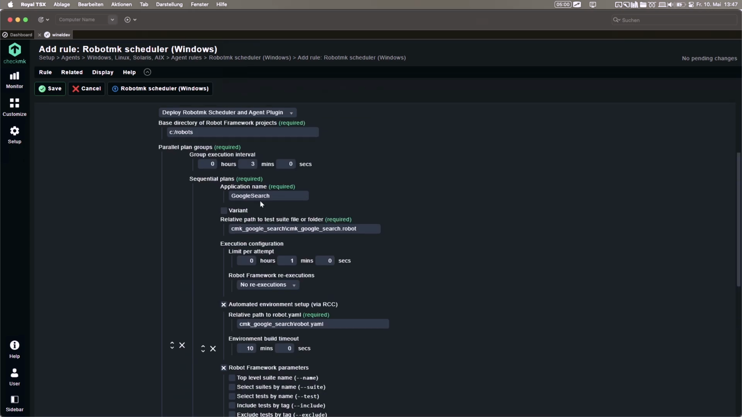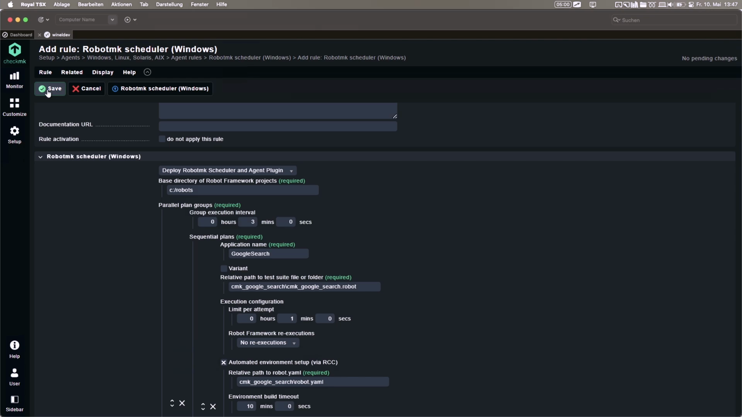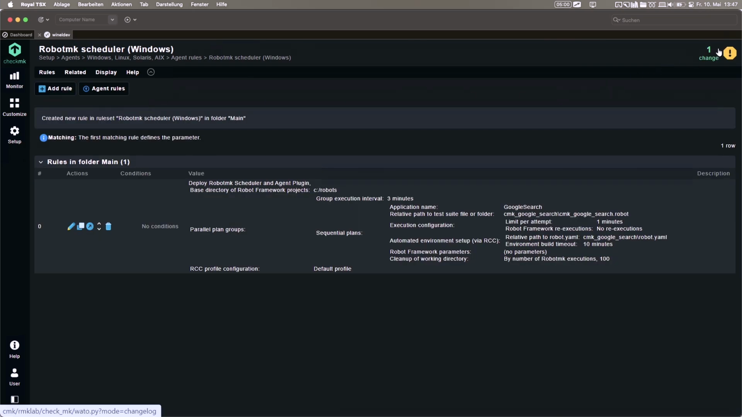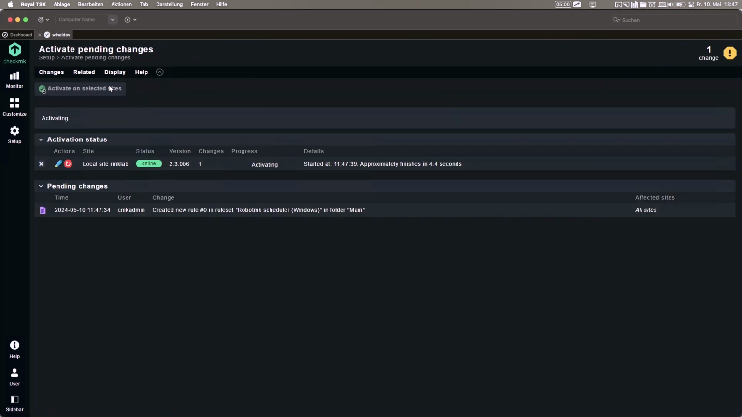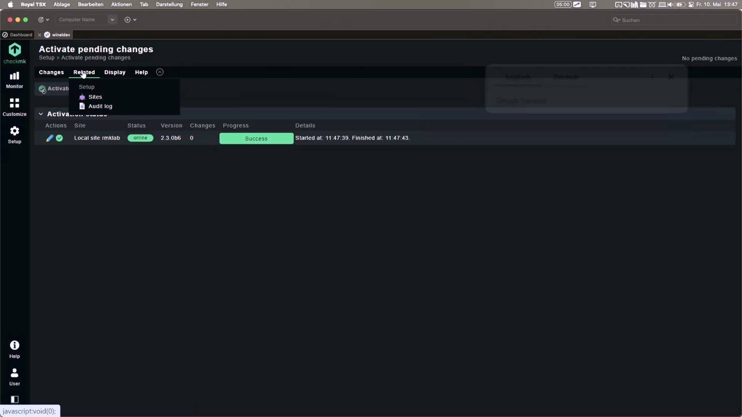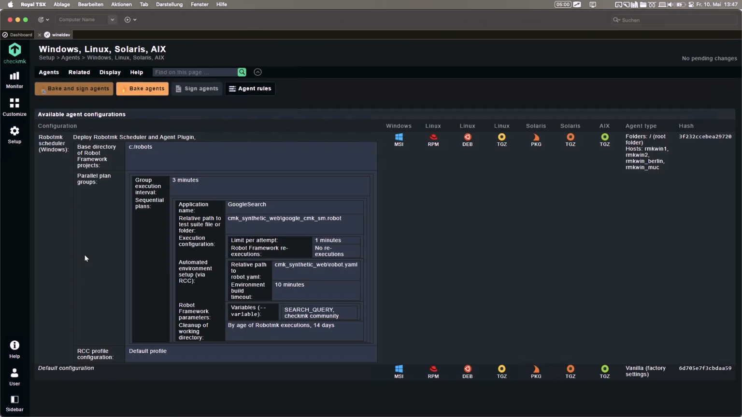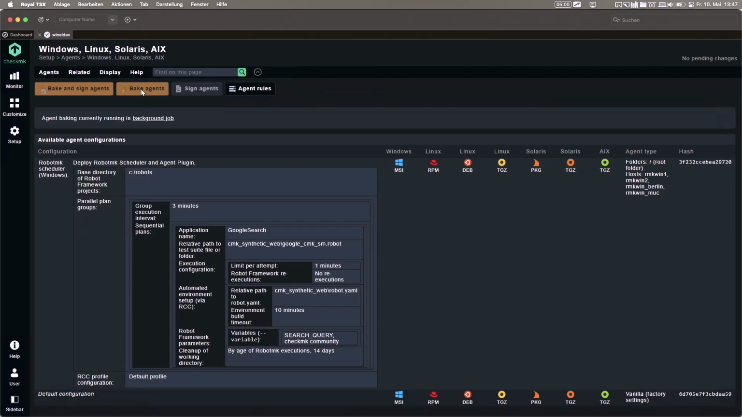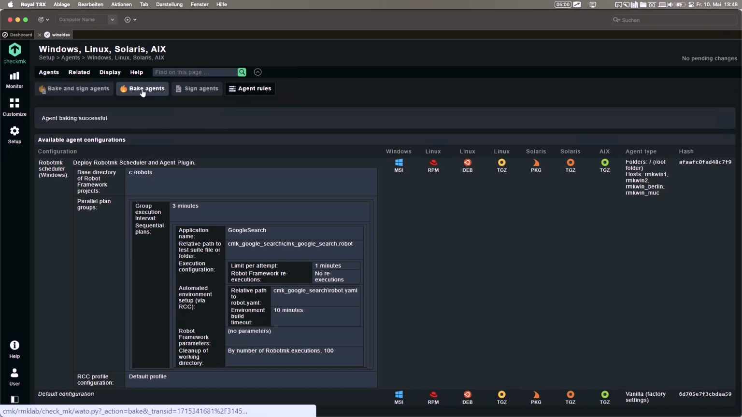So let's see if we have everything. Let's save the rule. Save the configuration. And after that, we can now go to the agent bakery and bake a new agent. The agent bakery now creates the JSON config file and includes it together with the RCC binary and the scheduler binary in a new MSI installer especially for this host, which we now download.